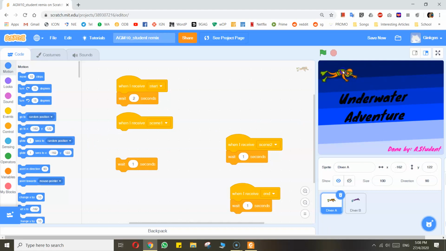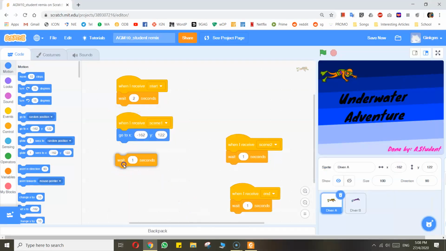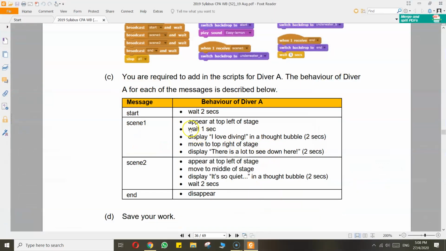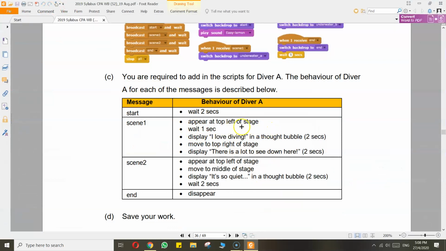So I will start by putting him here. Then I will drag this out and put it below the scene 1. So when I receive scene 1, I go to this place. Then what's next? I want it to wait for 1 second. So I'm going to put this in there. Wait for 1 second. Okay, so we have done this. A good practice is to always tick when you are done, tick, tick.